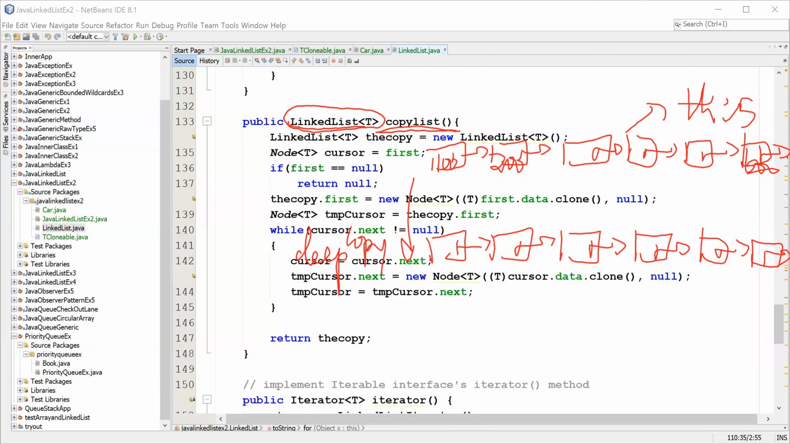Because you're going to return a linked list, that's why we call it the copy. So you're going to create another linked list. How do we do it? We're going to start from the first node, the cursor. We start here. And if it's an empty one, of course, the copy should also be empty. So that's why you just return null.